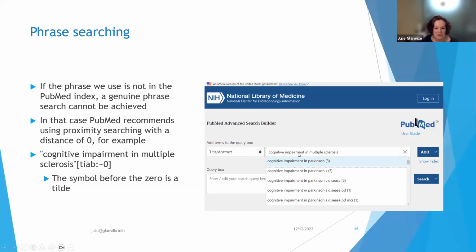Well, actually, no, I'll get the cognitive and impairment and multiple and sclerosis, which is probably not what I really want. So now, since PubMed has introduced proximity searching in the past year, we can now force a phrase search by using the proximity operator and a 0. So if you type in a phrase and it doesn't appear in the show index, you can use this alternative approach now. You can type your phrase with the double quotes, and then you can use this proximity operator approach to force a phrase search.